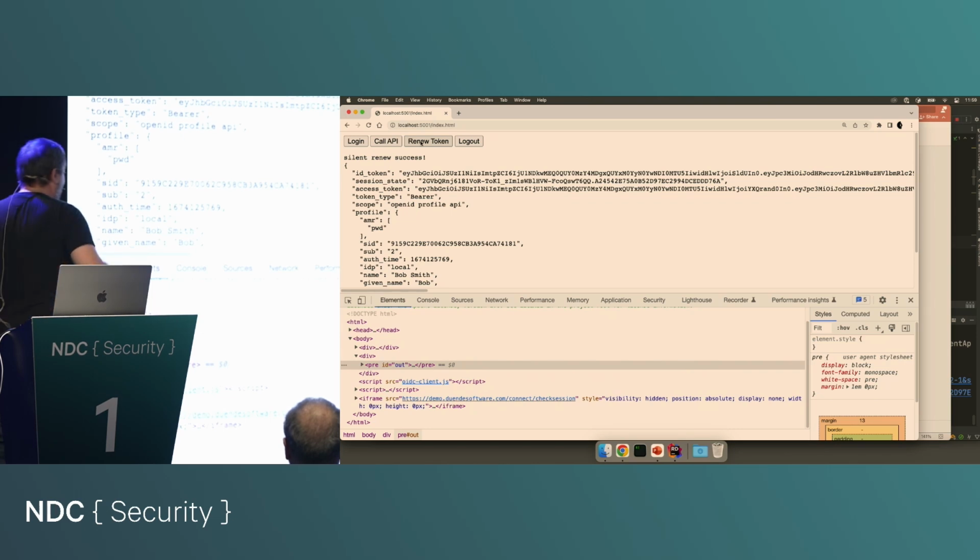And the nice property about this approach is that it only works as long as the user has an existing session with the provider, right? Once the session ends, the iframe will be unauthenticated. There will be no token coming back, okay?